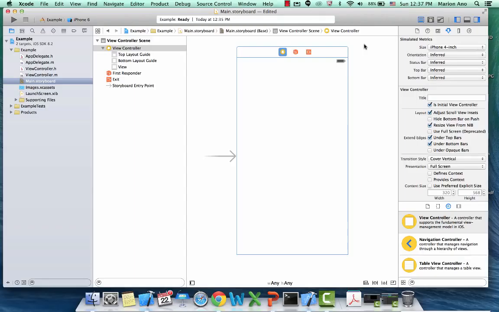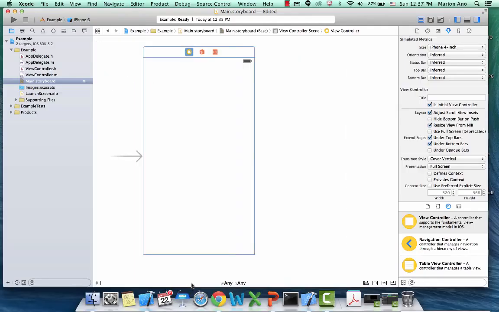Now we're going to add another view controller into the storyboard. So what I'm going to do here is collapse this part. This is called the document outline. I'm going to collapse it by pressing this button here on the bottom left of the storyboard screen. Now I have more real estate to work with in my storyboard.